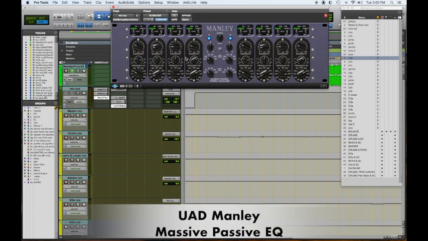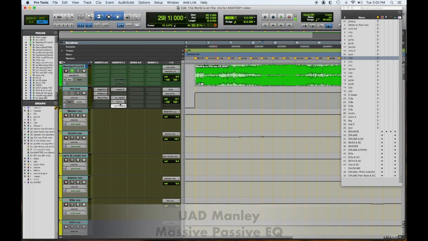Then the Manly Massive Passive, some high end and low end boost, some lower mid boosts. I can adjust these per song or not use it at all, depending upon what the source material needs.